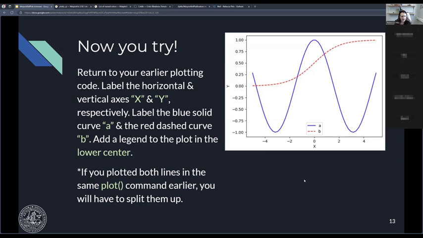Now you're going to try and add the labels to your x and y axes and label the curves. So I want you to label the blue solid curve A for now, and the red dashed curve B. And then for the x and y axes, you can title them just x and y. I have them capitals. I don't really care if you use capitals or lowercase. Now, it is possible in one plotting command to plot multiple sets of lines if you don't include the labels. Once you include labels, then you have to split them up into separate plot commands.